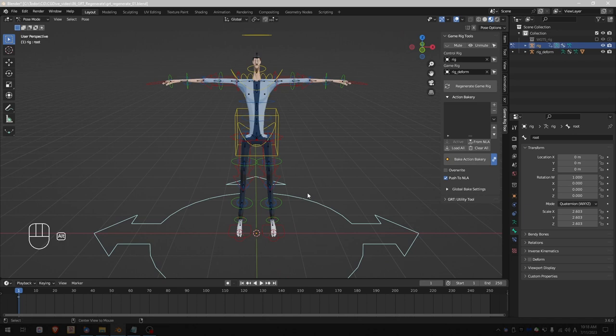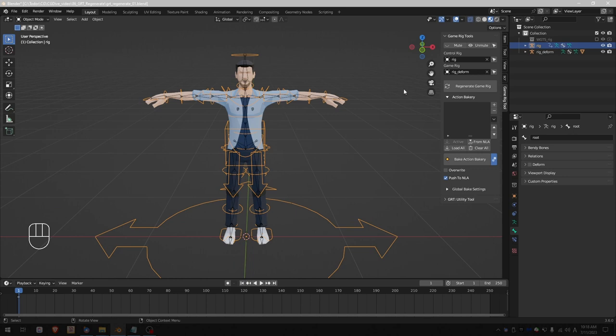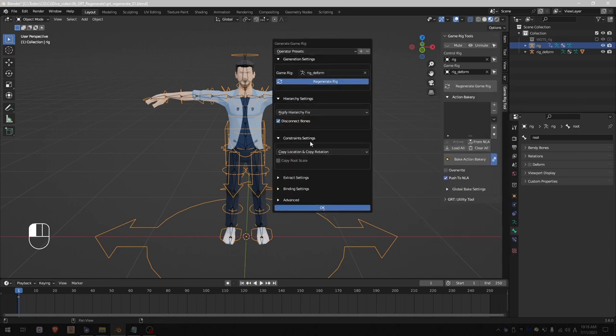So I'll press Alt S, go to object mode, click the regenerate button, and under constraints settings, I'm going to enable the copy root scale option. And this option is meant to fix exactly this problem with the thinning mesh. We have an auto find root option, but generally I would advise you to set your root manually.